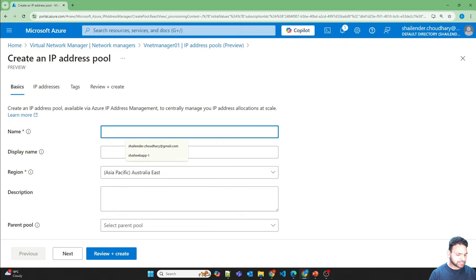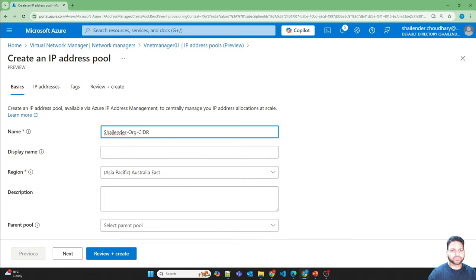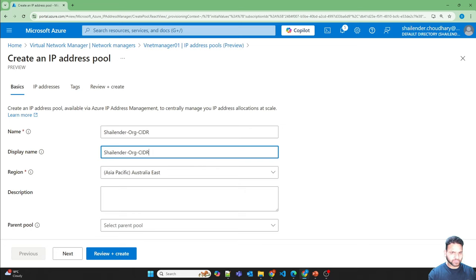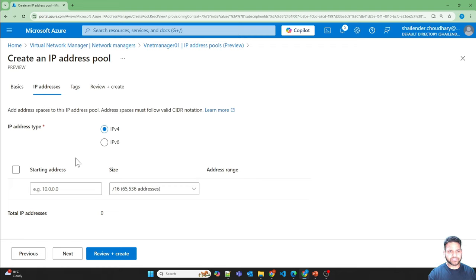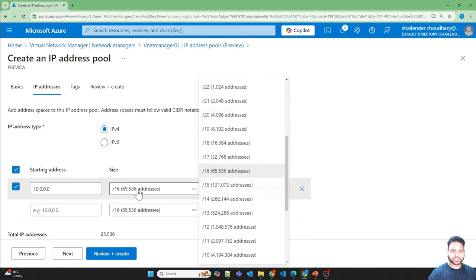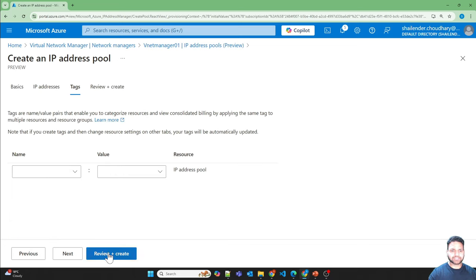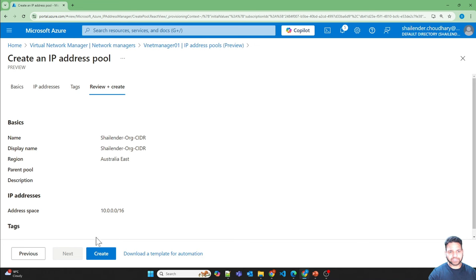So I'll name this as shell in the organization CIDR. Same display name, Australia East. Next, I'll provide the CIDR range, which will be 10.0.0.0/16. So that means this IP address range is for my whole organization, whether it's on-prem, Azure, as well as the different subscription in Azure. I'm not providing any tags, review and create. Validation is in progress and create.